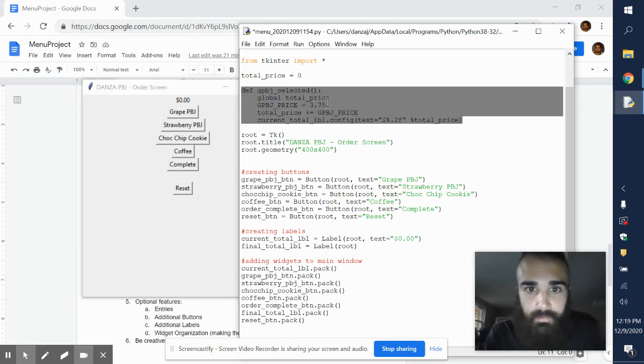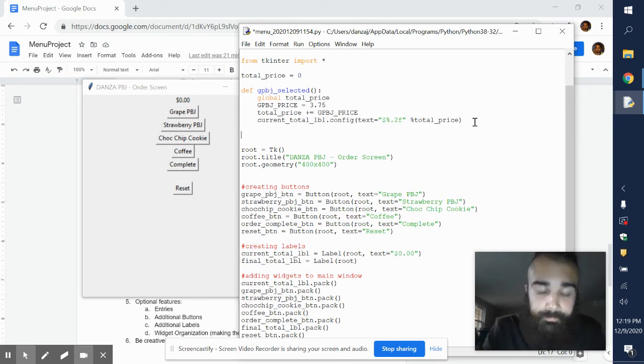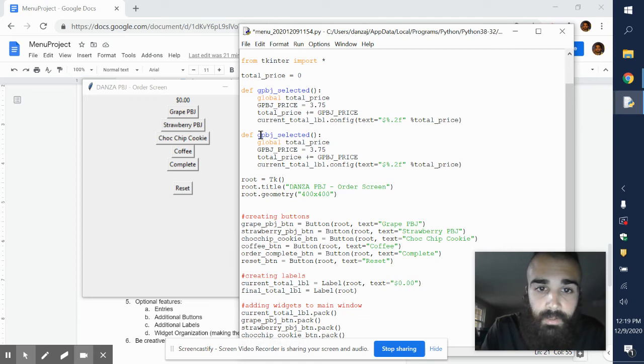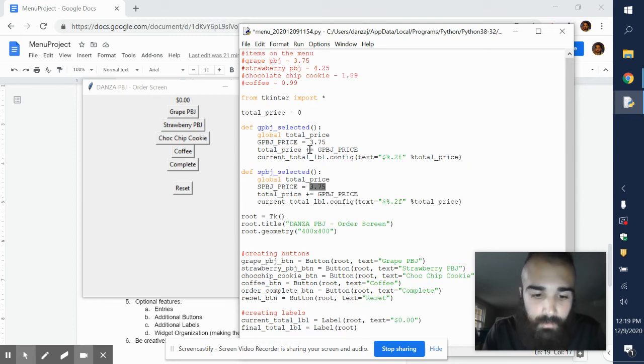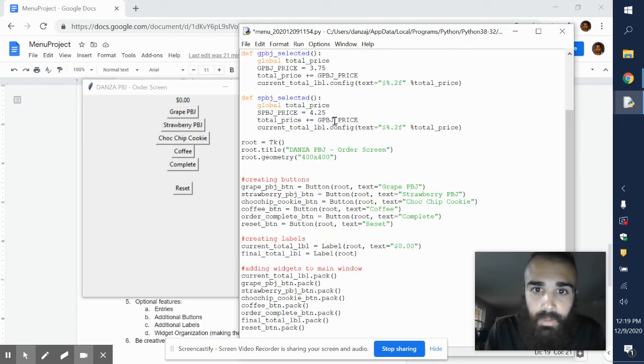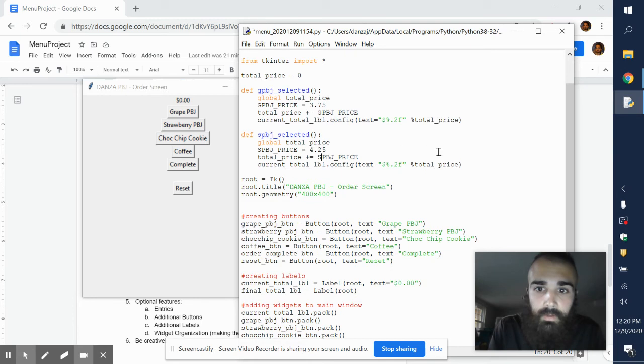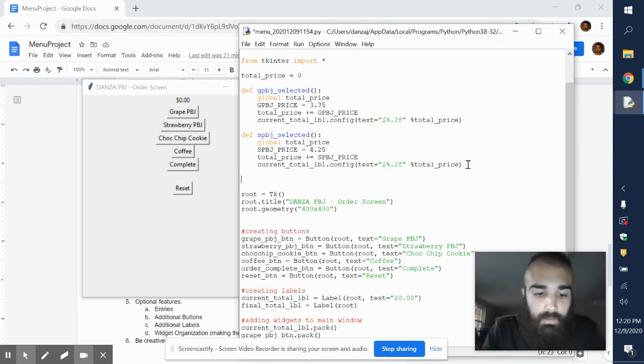I'll go ahead and define some other variables here. Not defining variables, defining functions. I'll define this function, I'll say S PB&J for strawberry PB&J, and my strawberry PB&J price is going to be, what did I say it was going to be, $4.25? Yep, $4.25. Then I'm going to add the price of the strawberry PB&J and update the current price.